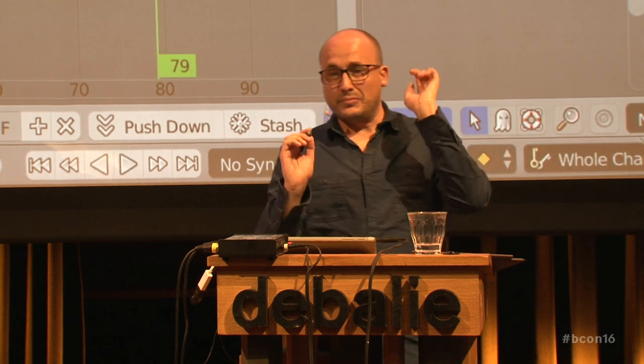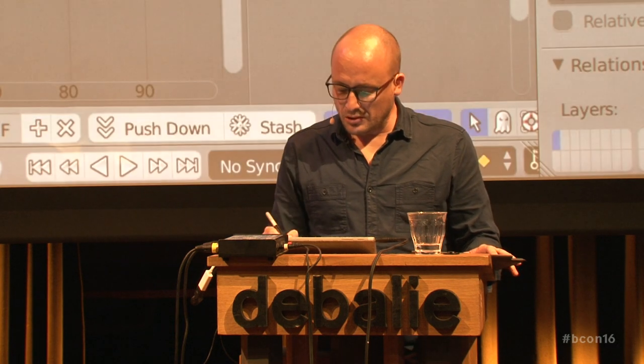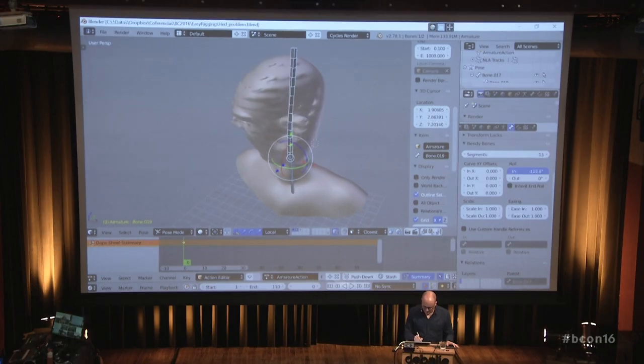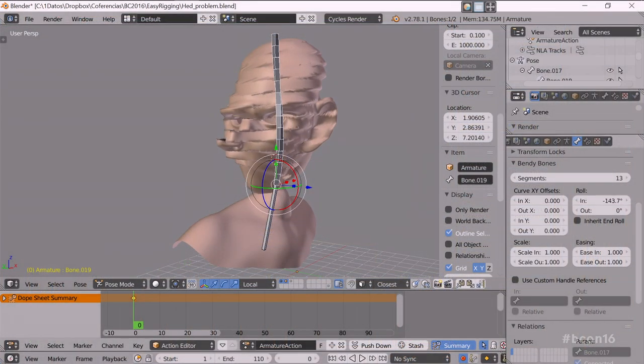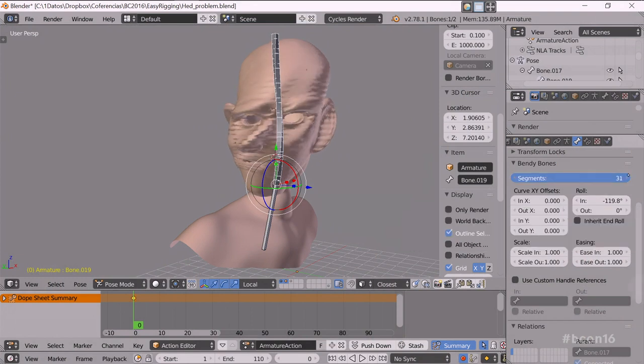And the last thing is, there are a couple of problems right now with bendy bones. When you're working with a dense mesh, the bendy bones don't deform smoothly. Maybe increasing the segments to infinity would be nice, but right now we have this problem. Corrective smooth solves most of it, but it's still a problem.